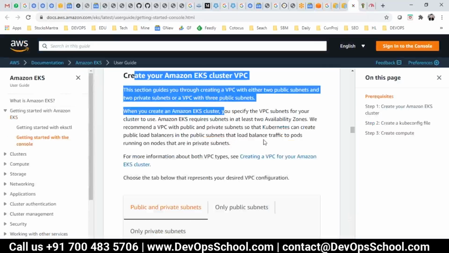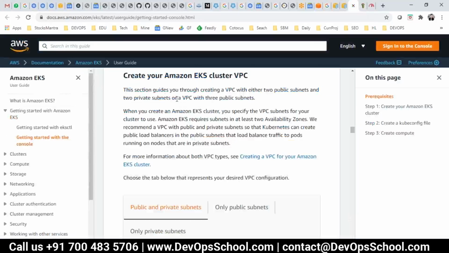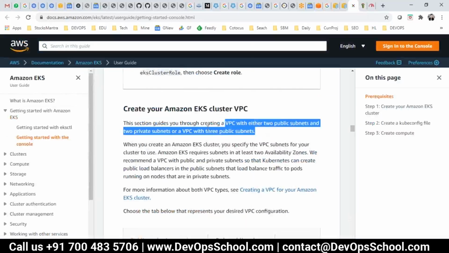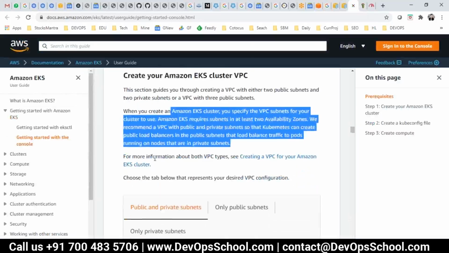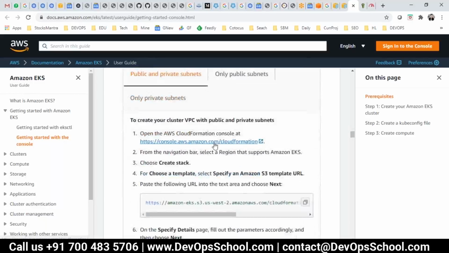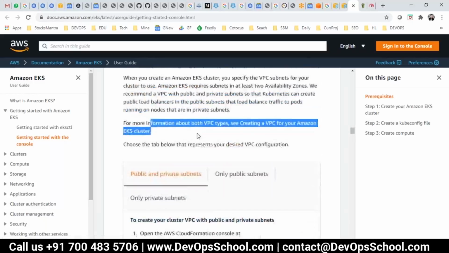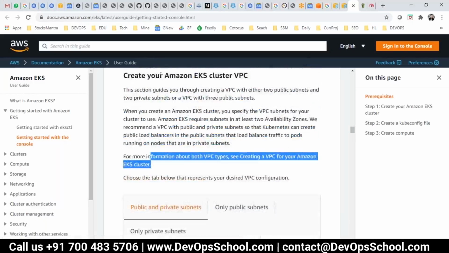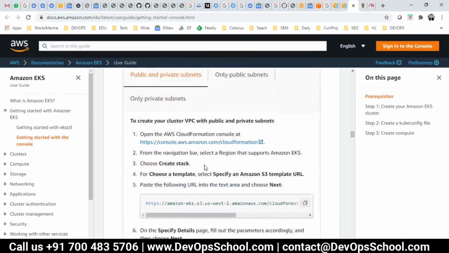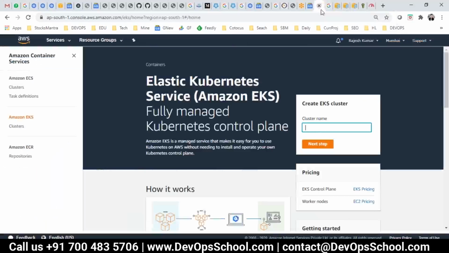Again, I would read it because many times they change the steps. So see here, this section will go to the VPC subnet, this, that, and all. And for more information on VPC subnet, click this one. So to create a cluster, you go to this. Okay, they are saying create your VPC. Before that for EKS, they're creating a VPC. So for that, we have to go to CloudFormation.